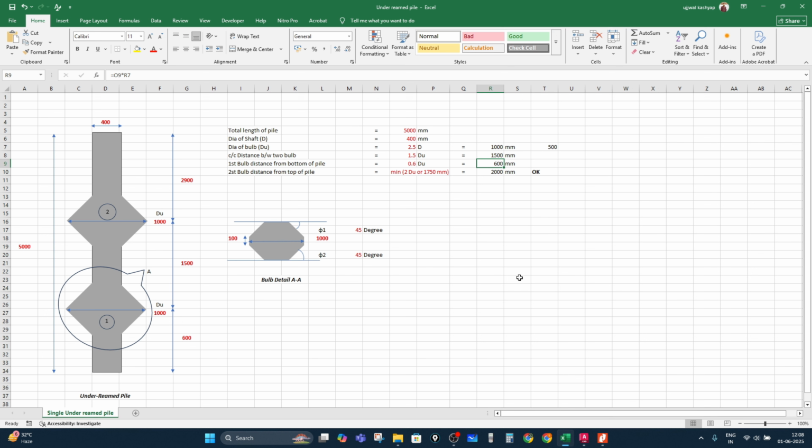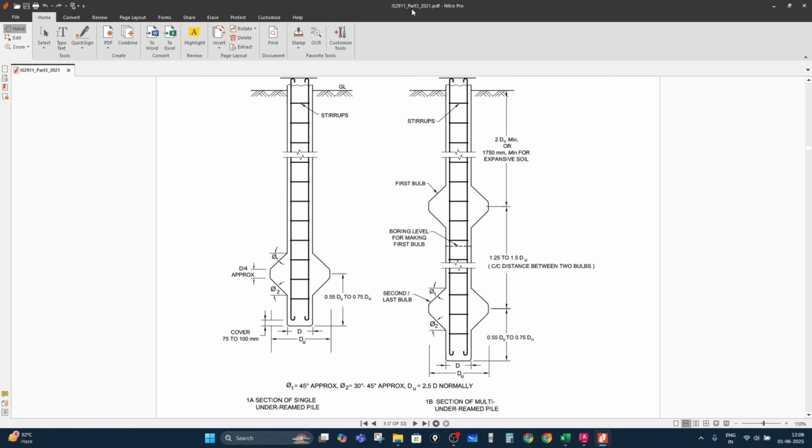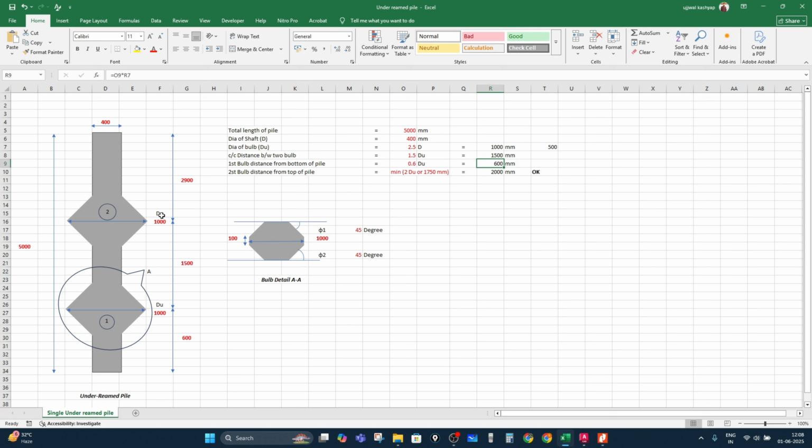In this video, we are going to see how to draw an under-reamed pile in AutoCAD. You can now see in the Excel I have drawn some data. These are all based on IS code 2911 part 3. All data, spacings and everything are taken from this code, IS 2911 part 3. Okay, now how we will draw this in AutoCAD. So let's start.